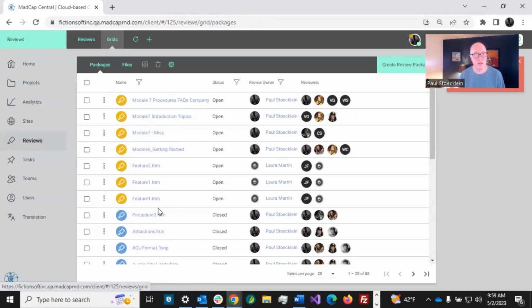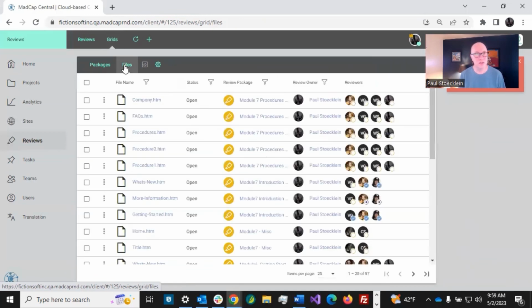Coming down here, some review packages in the past, they've gone through the whole thing, and so they're closed, and the status column tells you, and the icon changes to blue. I can also come over here to the files grid. And so this lists the flat list of all the files that have been sent for review. The review package lets you know, okay, they're in whatever package. And this gives you the status of those individual files, right?